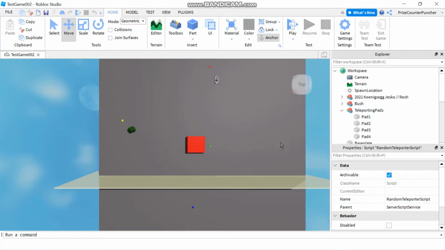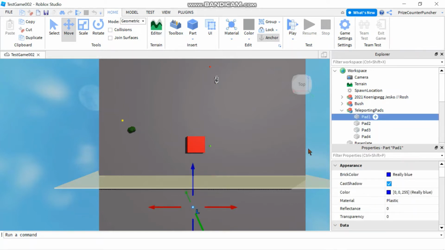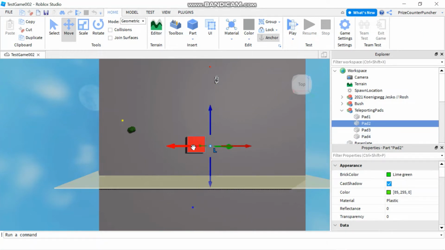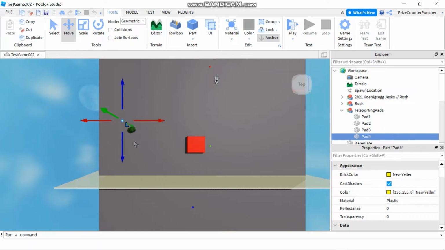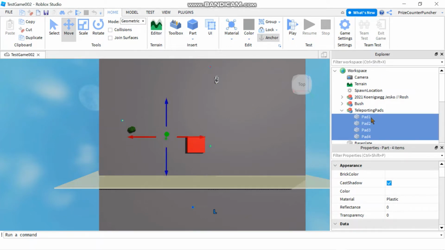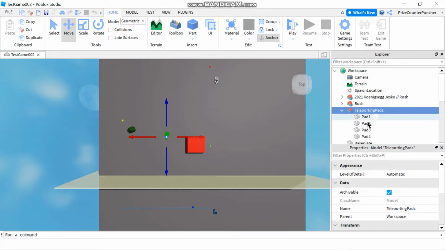Here I am in my workspace. I have path 1, which is this one right here. Path 2 is the one next to the red block. Path 3 is the one next to the car, and path 4 is the one next to the bushes. I have grouped these 4 paths into this model called teleporting paths.